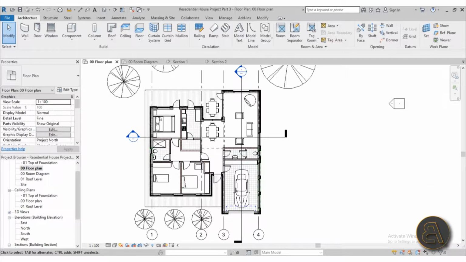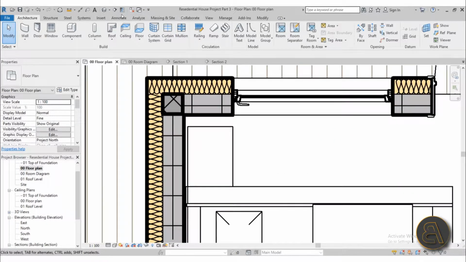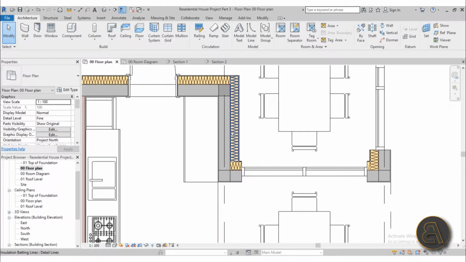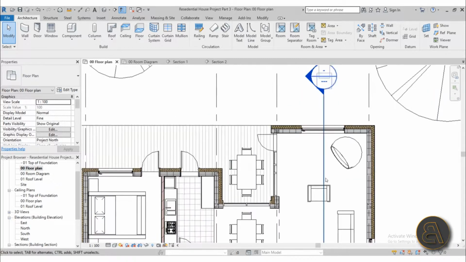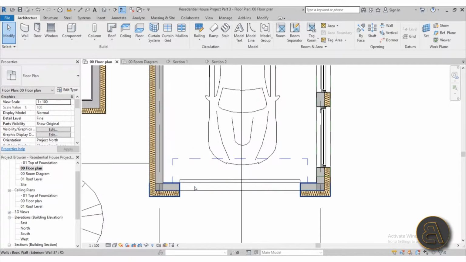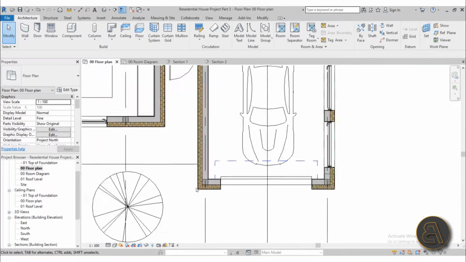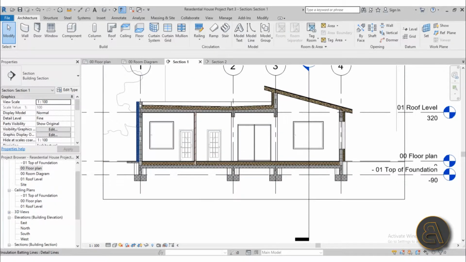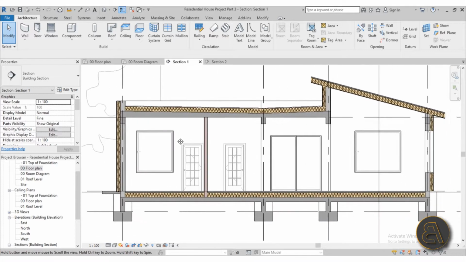Now we added the columns here, so if I maybe go into thin lines, as you can see here we have our concrete elements in our walls. Same thing here, so in all of our walls we have these concrete elements. Also, we've played around with the sections, so if I go here to section 1, as you can see, we've added all of the detailing to the section.